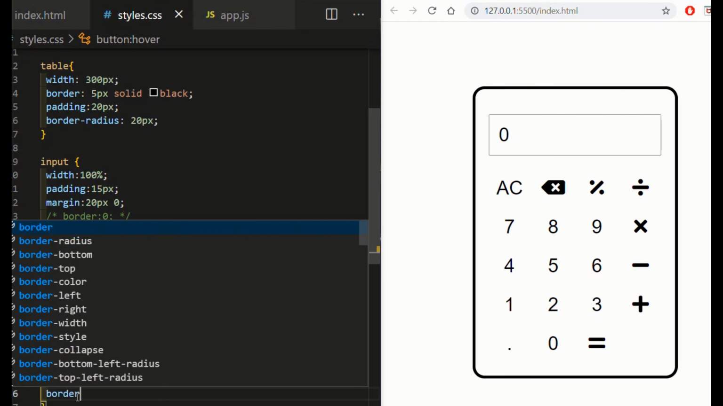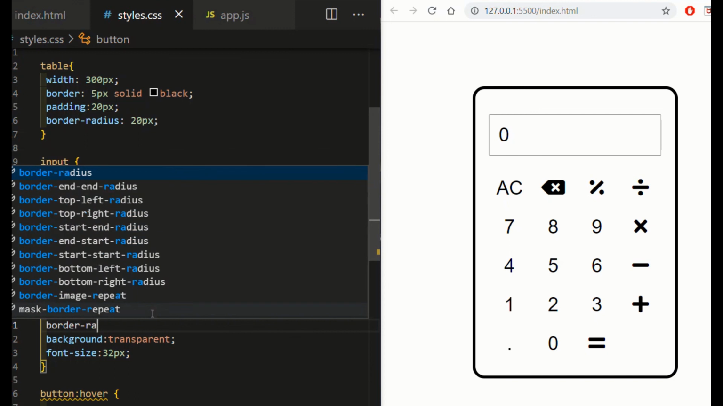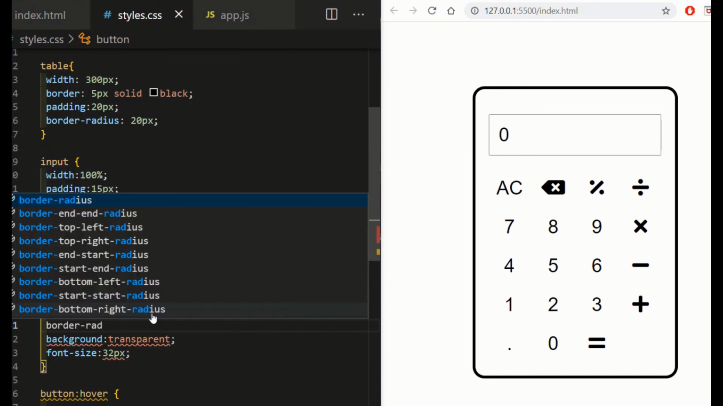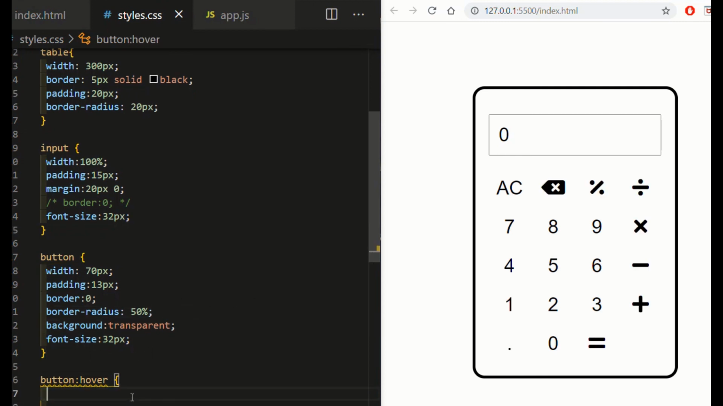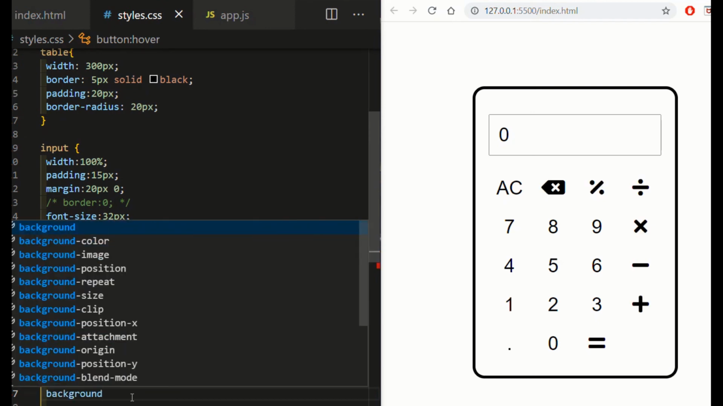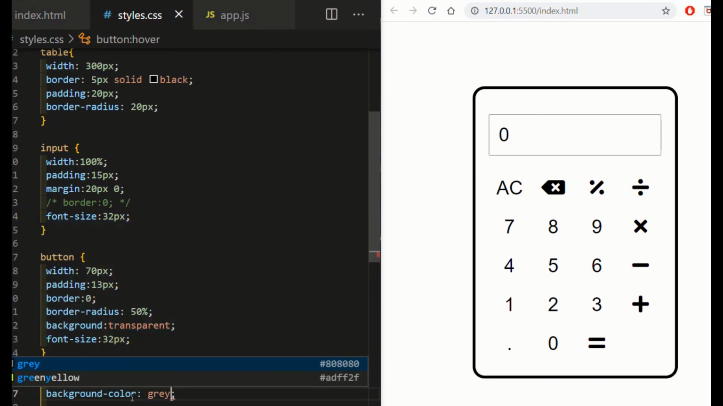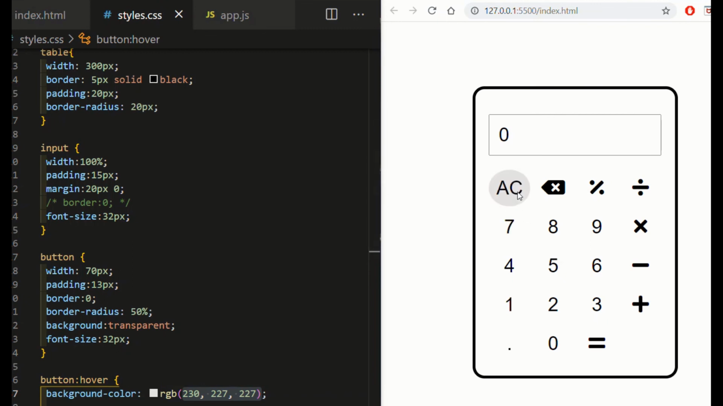background. First of all, I would change this border radius here to be 50% in order to have that. Okay, now I have this transition background color of gray, and I would just change this gray to very light. Whenever I'm hovering, you could see that I'm getting those effects.